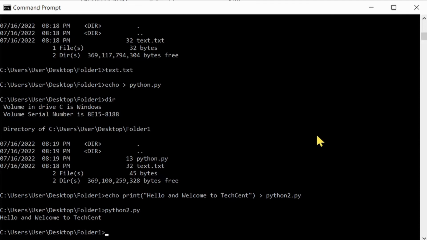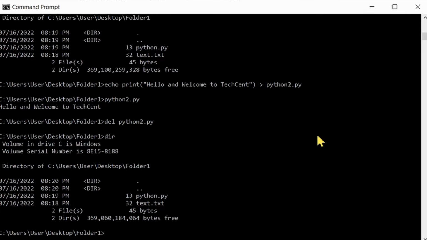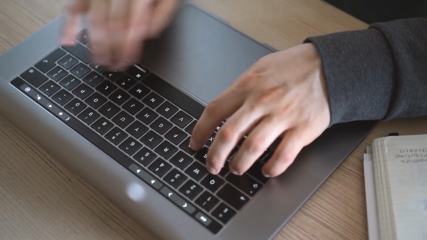Now if I want to delete this file, I'll say del python2.py. dir python2 disappeared. Alright, that is it on how to create and remove files and directories in CMD.